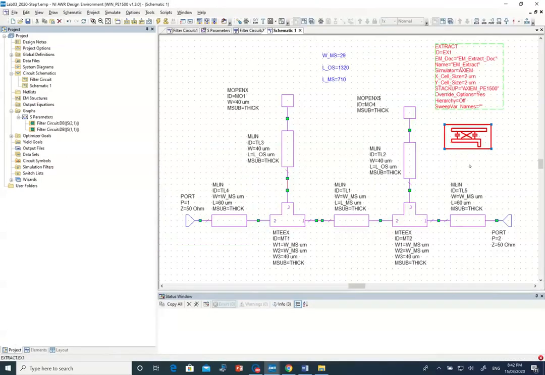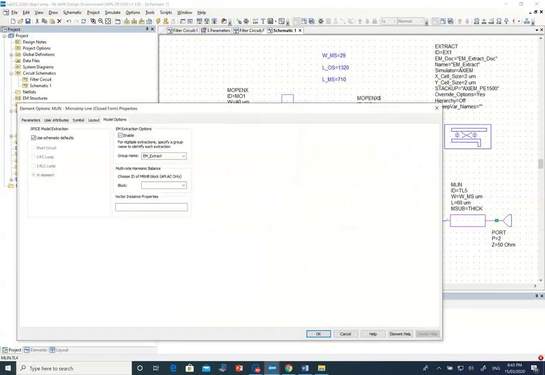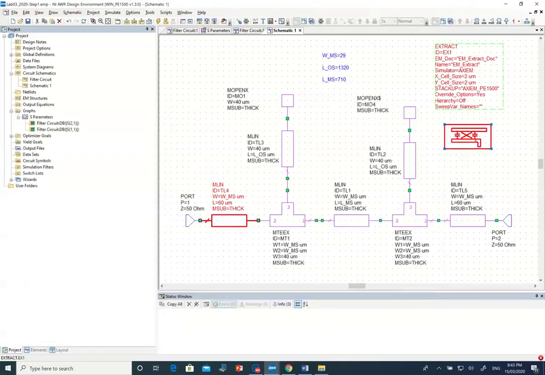Okay, now you'll see when it's red, nothing is red, but something you need to do in the extraction process is make sure you're in schematic 1. I need to tell each of the components that they need to be extracted. So how do you say that? You go to properties and then say enable, then say okay. It says EM extraction options, enable, okay. And when you click this extraction block, now it becomes red. So that tells you that this microstrip line knows that it needs to be extracted. Likewise, you need to do extraction for all these components.